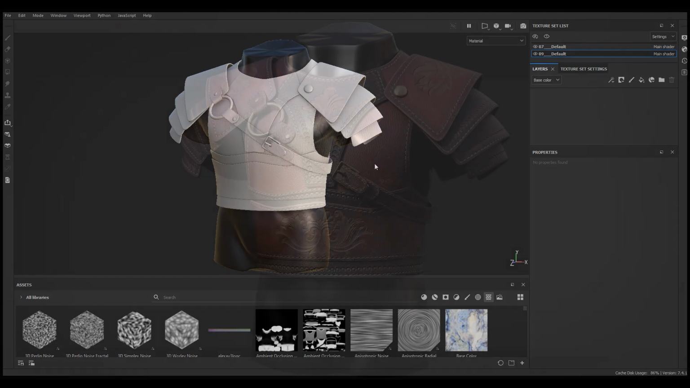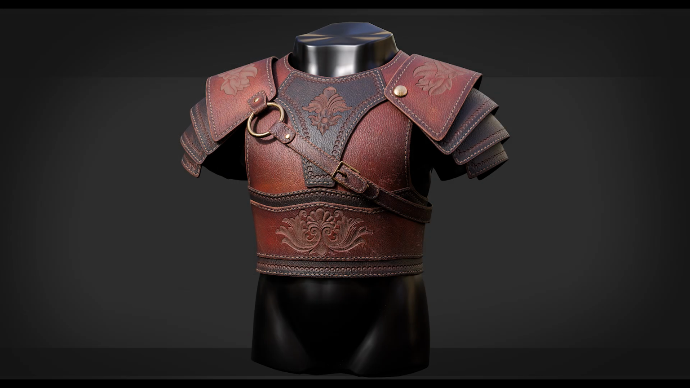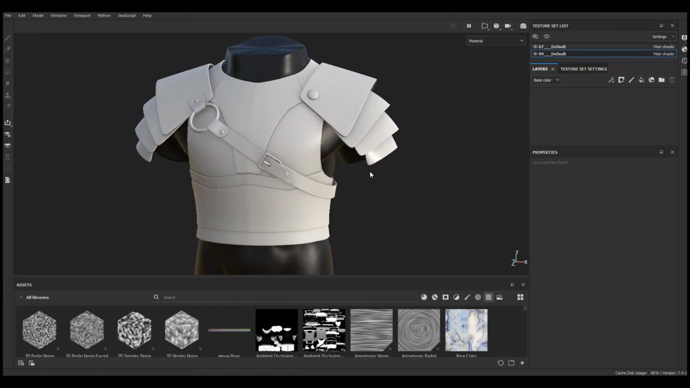In this video, I try to speak very simply and explain the commands I am executing in a very simple way so that it is easy to understand, and with some simple techniques we can have a useful tutorial. Okay, today we are going to work on a leather armor and create a high quality, realistic leather material using a simple technique. Let's get started.